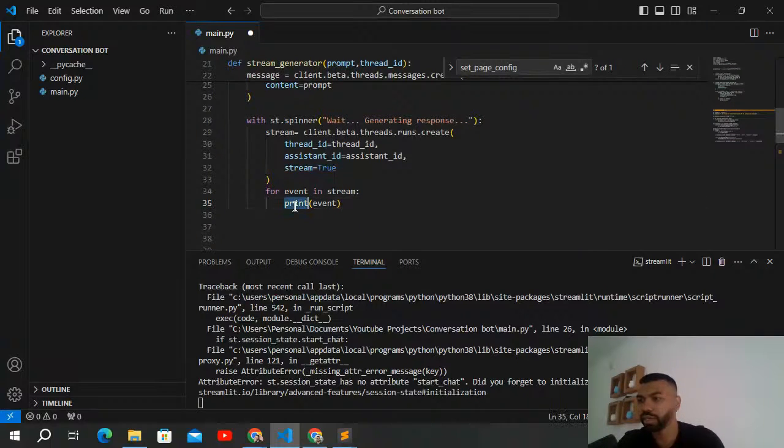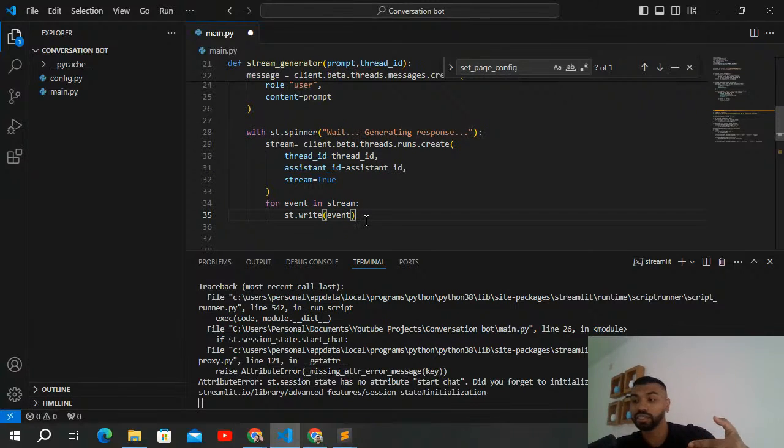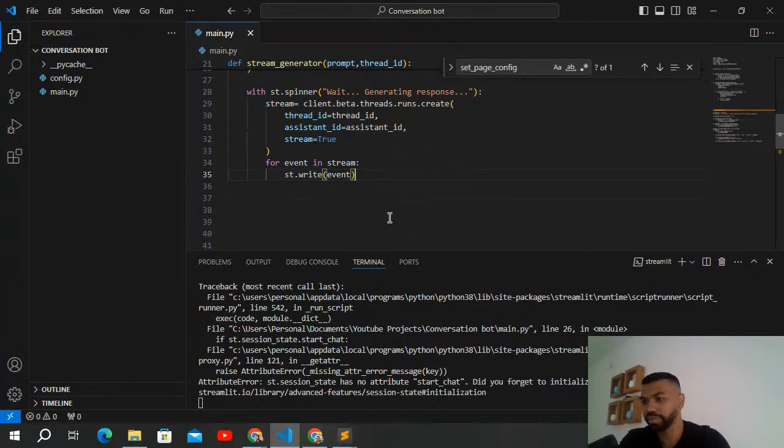Or how about st.write event? This is going to display the results in our front end framework. If we do print, it's going to display it in our back end framework. Let's just see it in the front end. Okay, so st.write event. We've already talked about how for loops work, and this is another application. Okay, so save this.